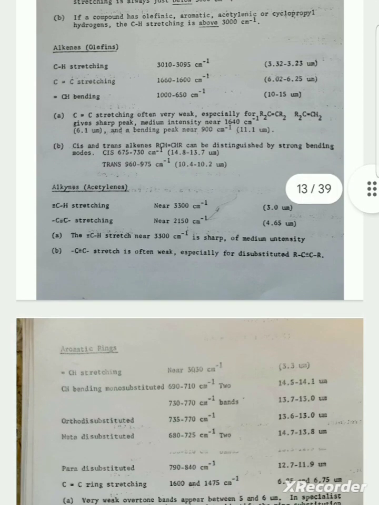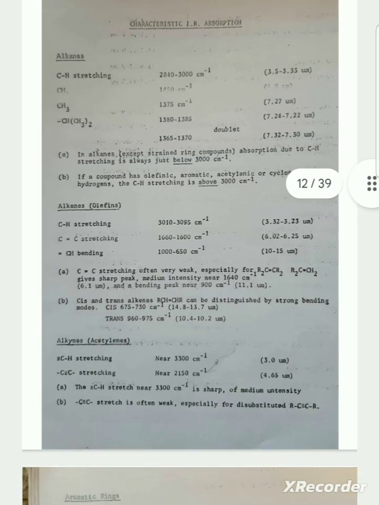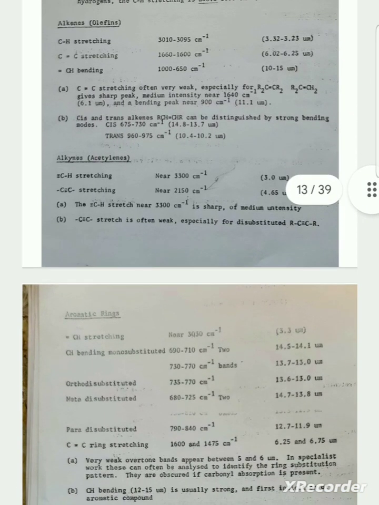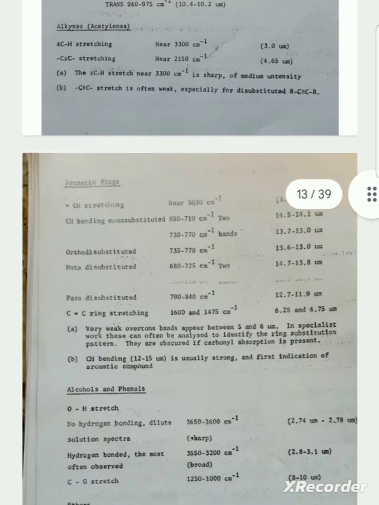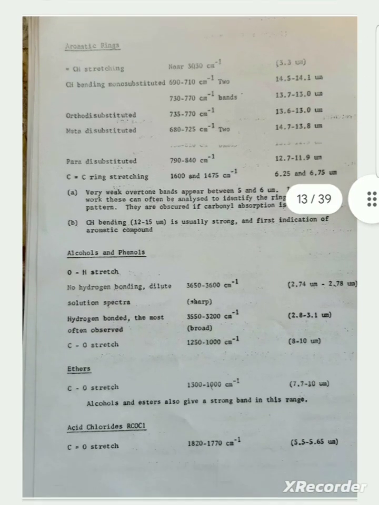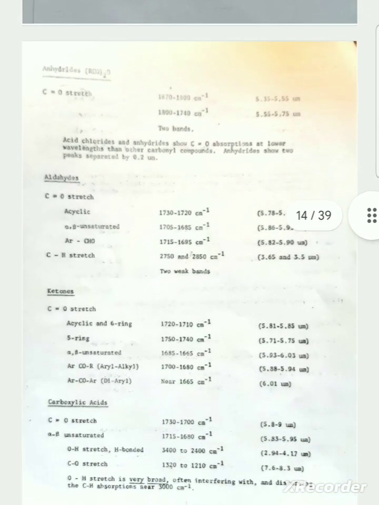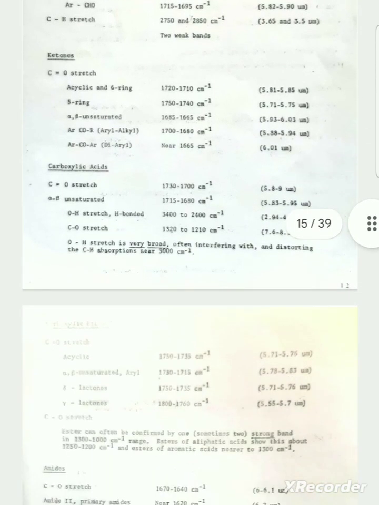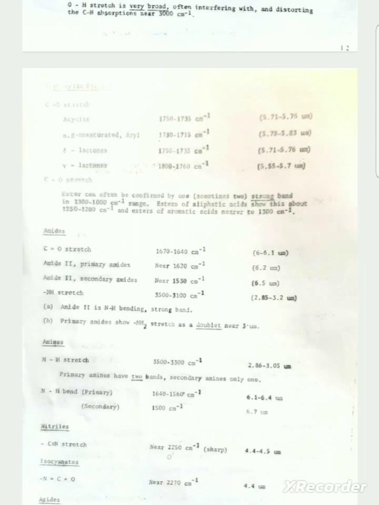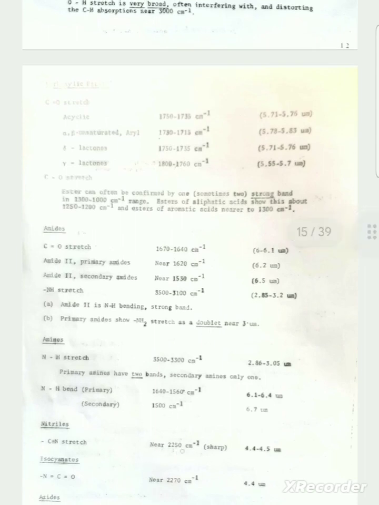Around 2200 somewhere, or 2250. Here I'll be checking from the start, going: alkynes, then aromatic ring, then alcohol, ethers. Aldehyde, when I come down there, I can't find it. Where is it? Alright, when I find this one, you can see here there is near 2200. This is near 2250, which is a nitrile, and it has got a sharp peak. They have even included here a sharp peak. So here I can say this is a nitrile.